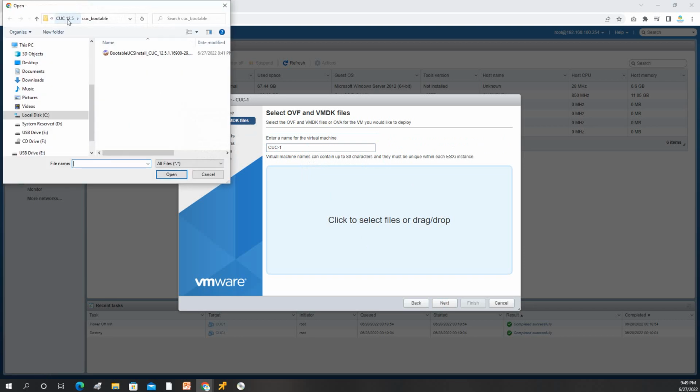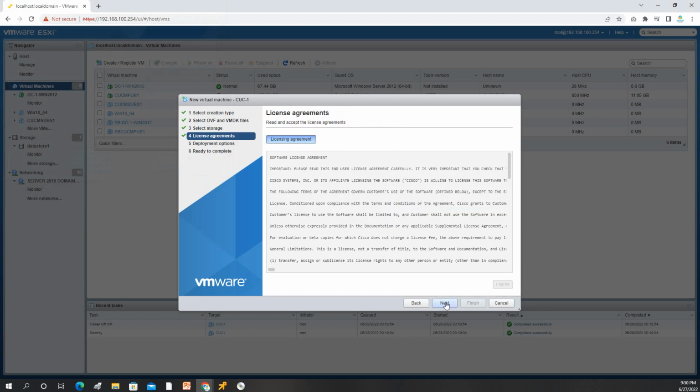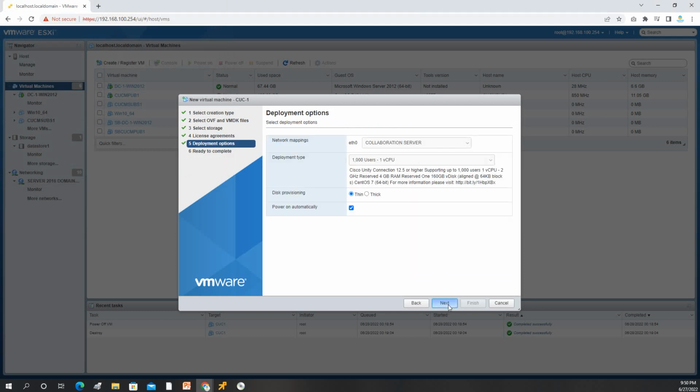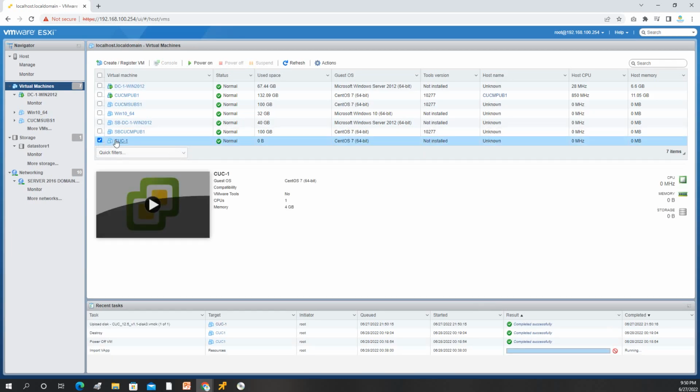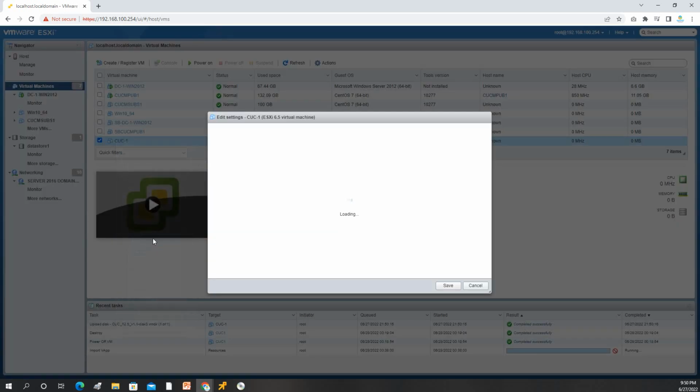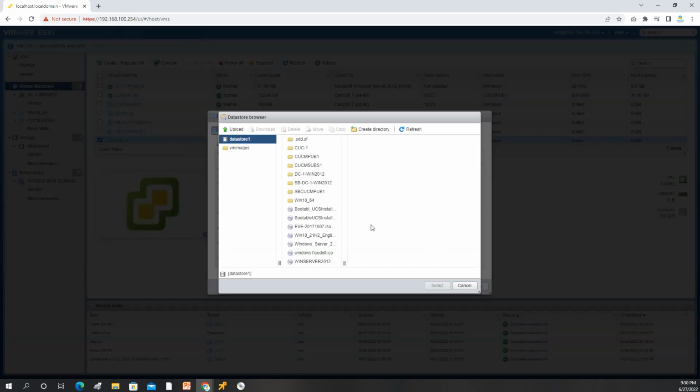Okay, and then from here, this is the file that we created. Then I don't know, not this one. We should select the OVA files first. Okay, then open, then next, I agree, next, next, finish. Once it's finished, just right click and then edit settings, go to the CD DVD data store.